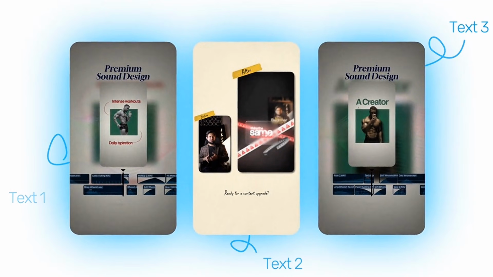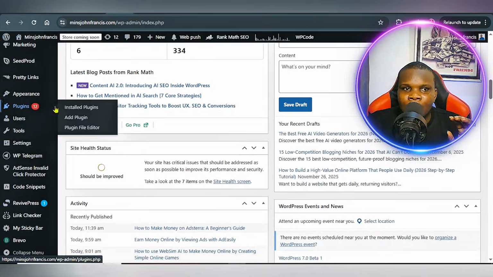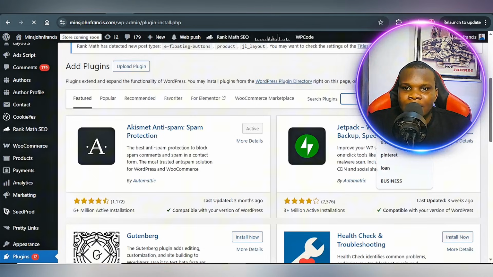The first thing you need to do is simply head over to your browser right here and log into your website. Okay, so once you log into your website, this is how your dashboard is going to simply look like. Okay, come over to your dashboard section right here, then locate plugin section. Okay, go to the plugin and click on add new plugin. All right, and search for Seed Prod.